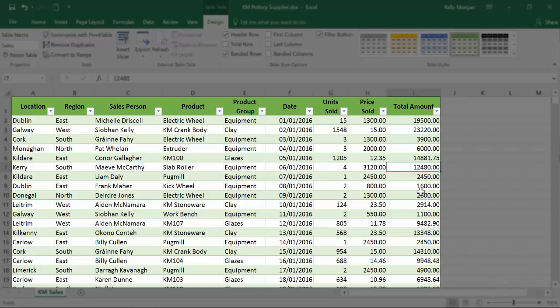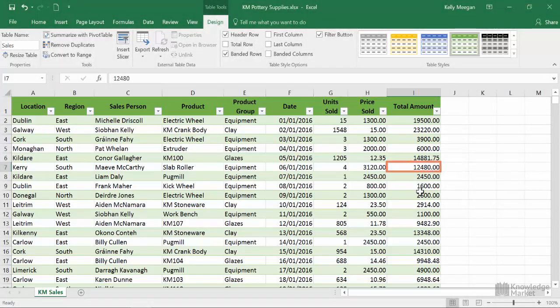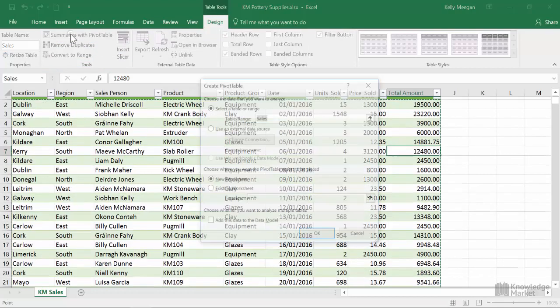To easily slice and dice this information, we'll create a pivot table. Make sure you're clicked anywhere in the data. Now we turned our data into a table in the last video, so from the Design contextual tab, we'll see the Tools group and we can click on the Summarize with PivotTable button.